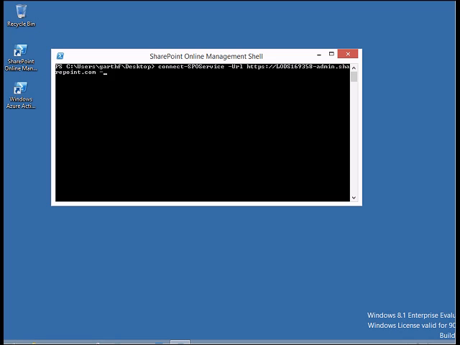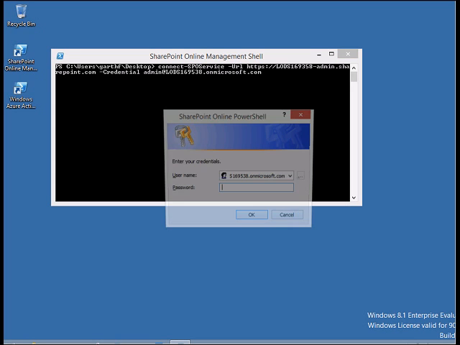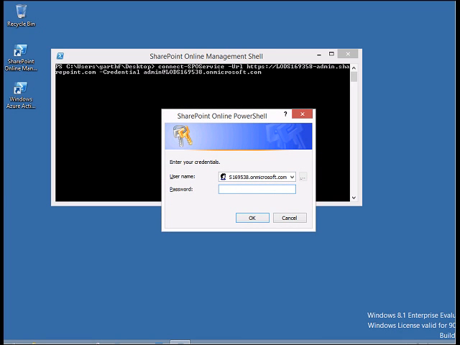Then you have to give the credentials, so -Credential, admin at your account name .onmicrosoft.com. So: Connect-SPOService -Url, then give your URL, which is https://, your account name, -admin.sharepoint.com, -Credential, admin at your account .onmicrosoft.com, and hit enter. Now it will ask for a password. Give your admin password.